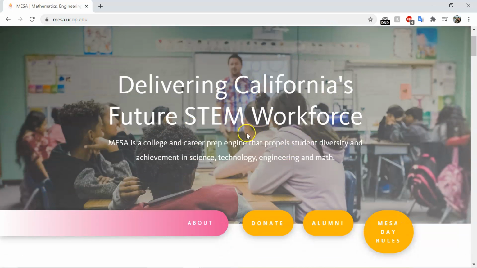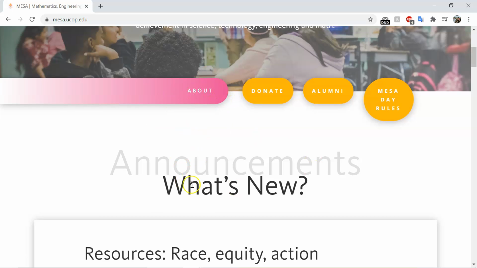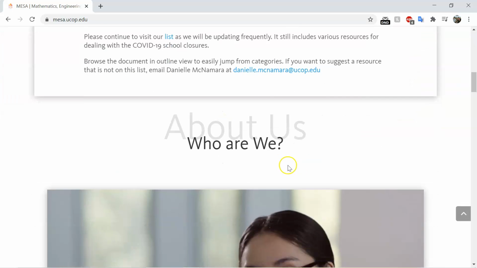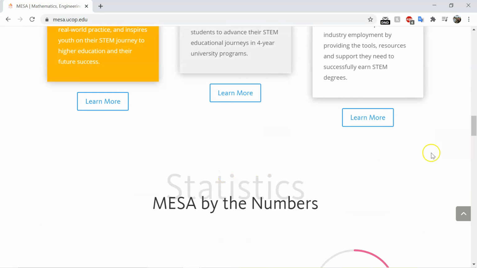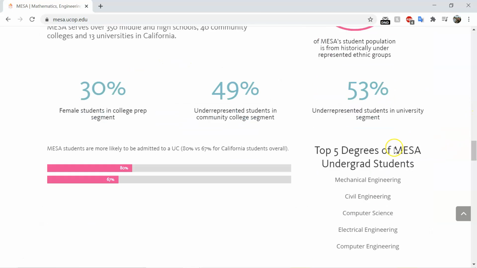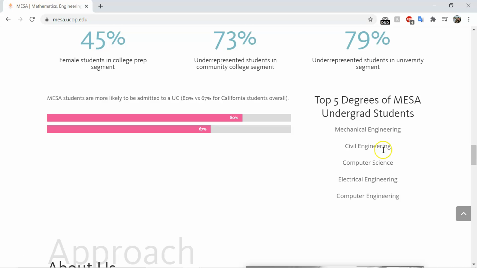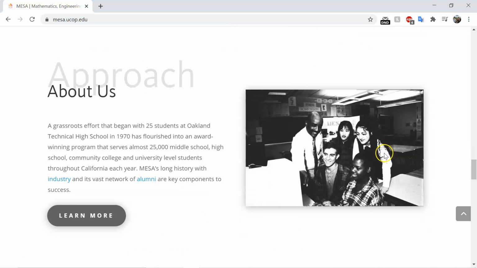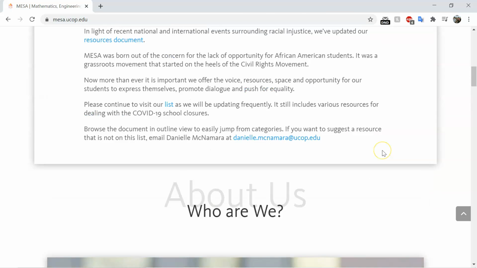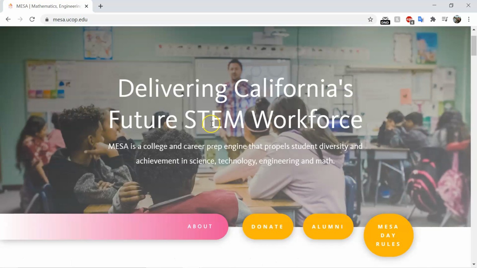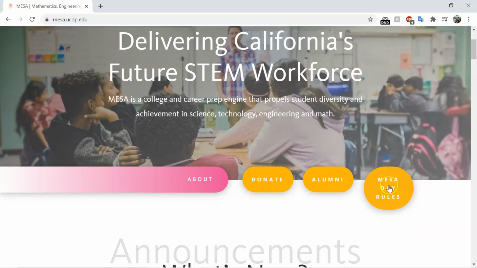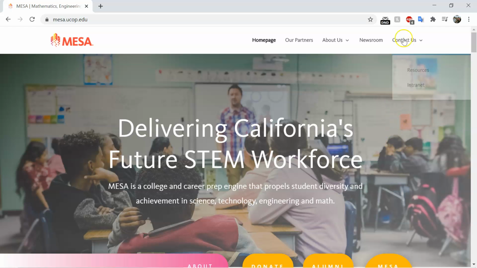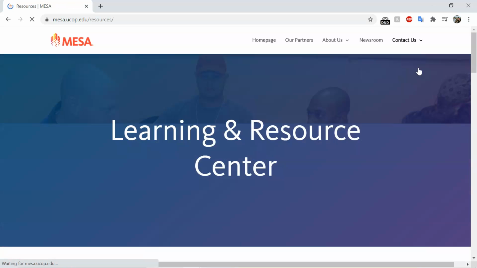The home page will go over some information about what MESA is, some popular announcements, who we are, et cetera, and also some statistics if that's what you're interested in learning about what MESA has done as a program. Now, for the majority of students, the most important part here would actually be this button where it says MESA Day Rules. So you can either click on MESA Day Rules, or you can also go to Contact Us and go to Resources. Either button will take you to the same page.